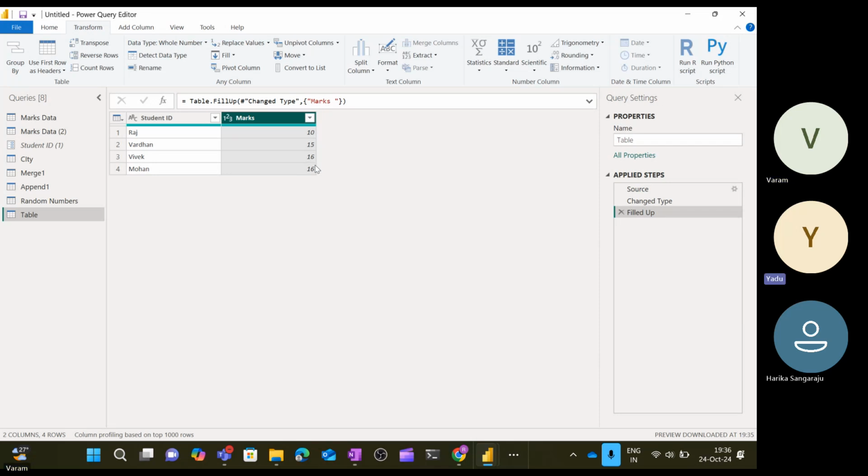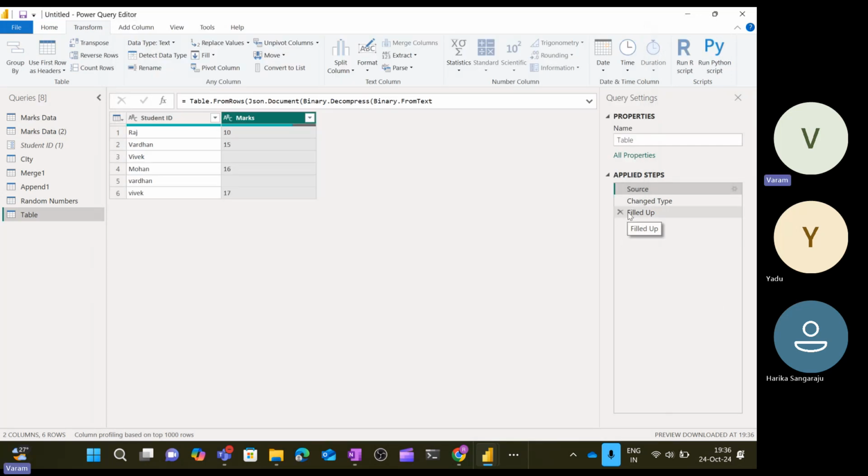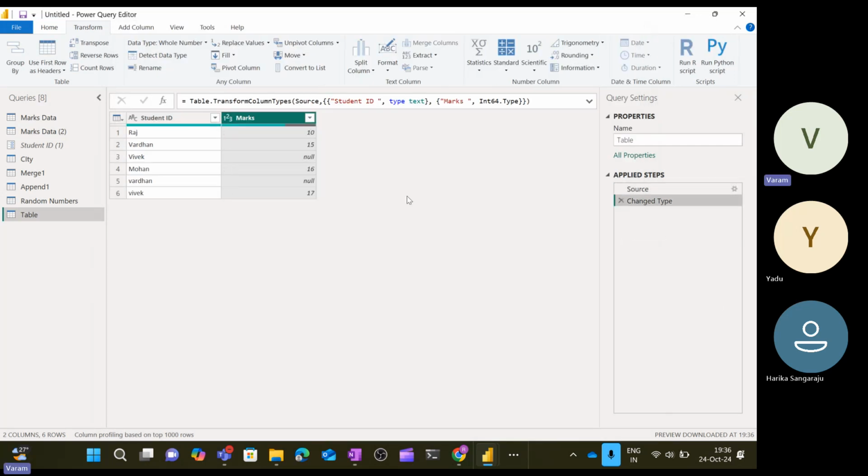The same will happen if there are two blank spaces. Yes, two, maybe 20, doesn't matter. Let me add some more. A good question. Vardhan, Vivek, 70. Now this makes sense. If I come here, oh, it's already done. Now, if I ask you to fill up, 17 will go here, 16 will go here.